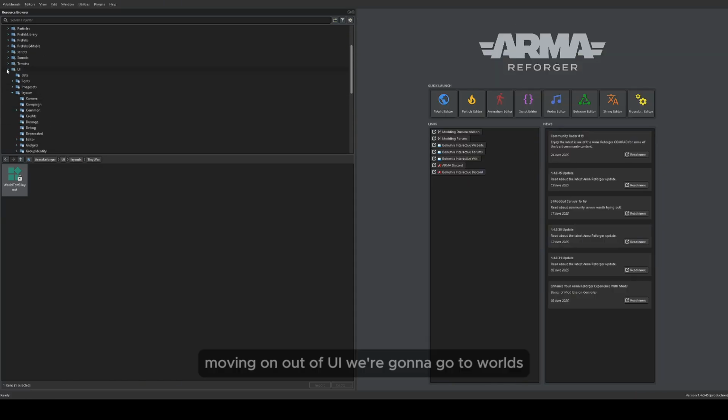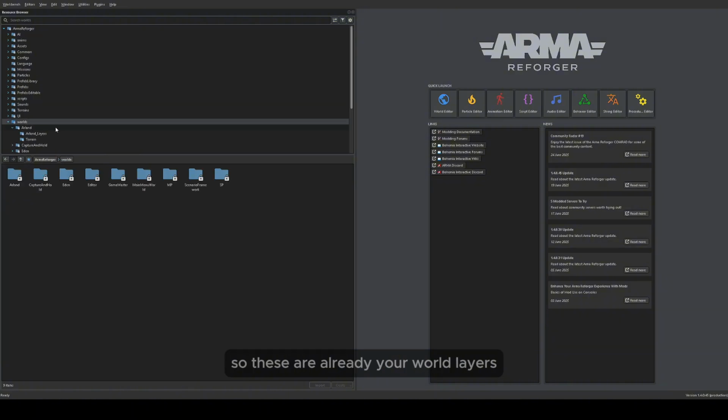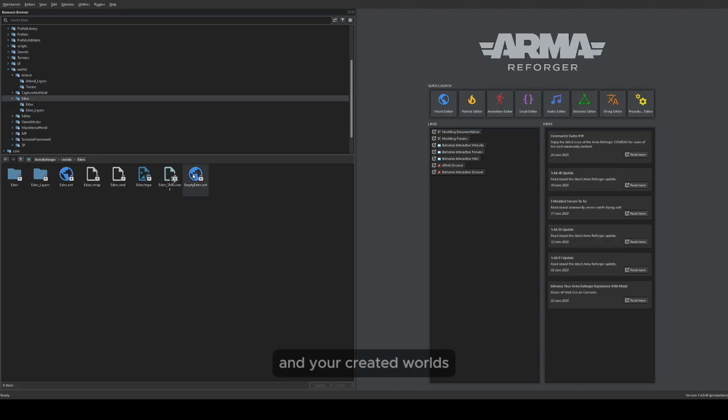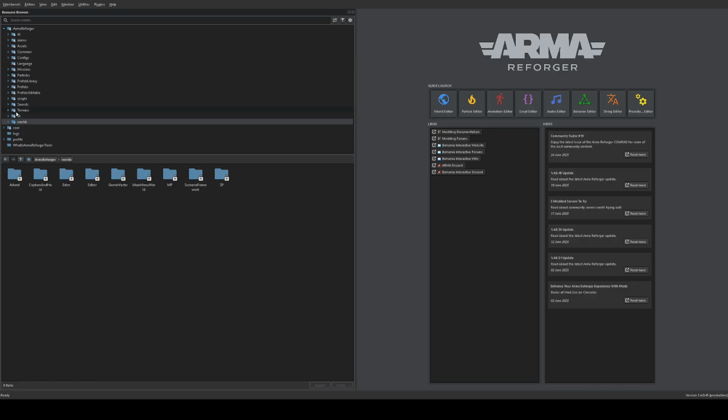Right, moving on out of UI, we're going to go to worlds. So these are already your world layers and your actual terrains and your created worlds. Simple enough. Eden is Everon, just so you don't get confused. So you have Arland and Everon. Close that out. Alright, sweet.